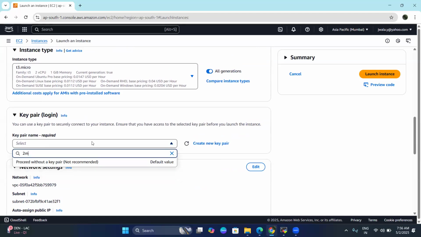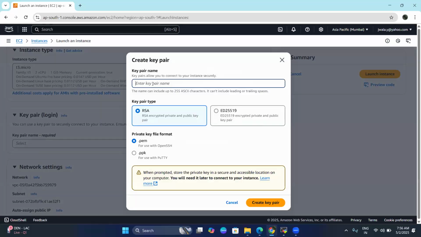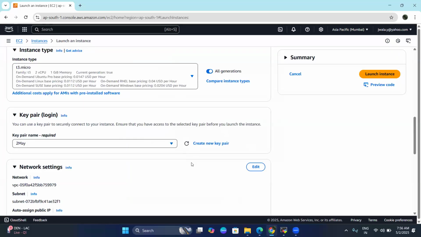Create a new key pair. Click on create new key pair. Give some name, second, in pem file format, dot pem file. Now create key pair. This file will be downloaded in his laptop. Scroll down now.